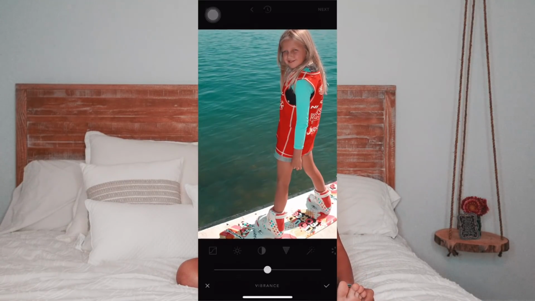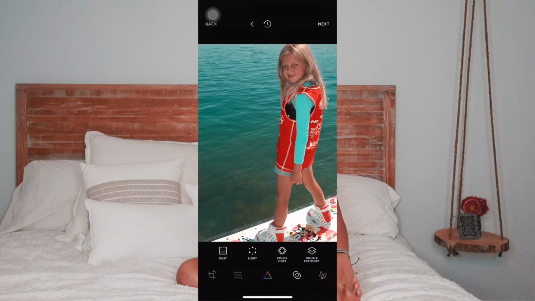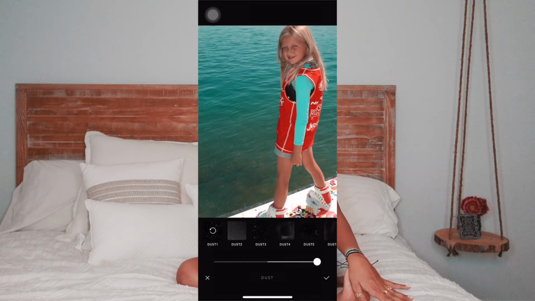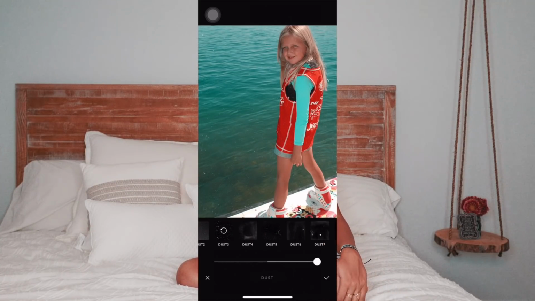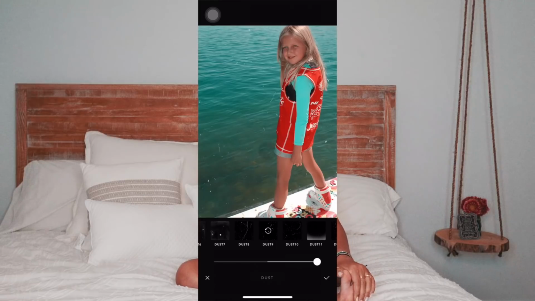Once again, I'm going to up the contrast. And if you ever up the brightness on a picture, you have to up the contrast or else it'll look too washed out. I think for this picture, I'm just going to end up keeping it without the dust because it has more of a clean look that I like.